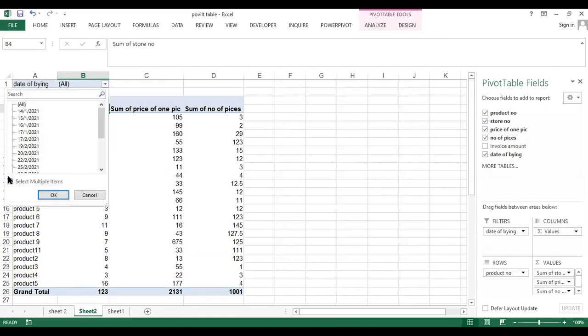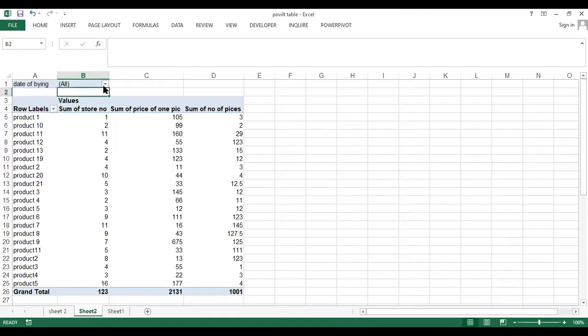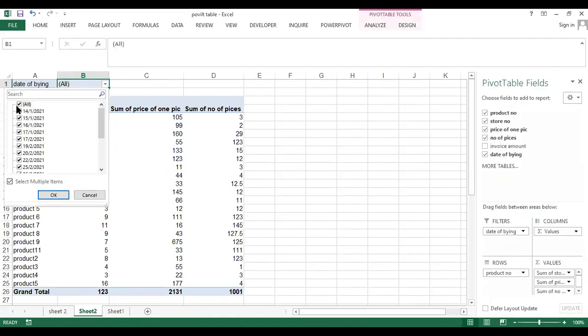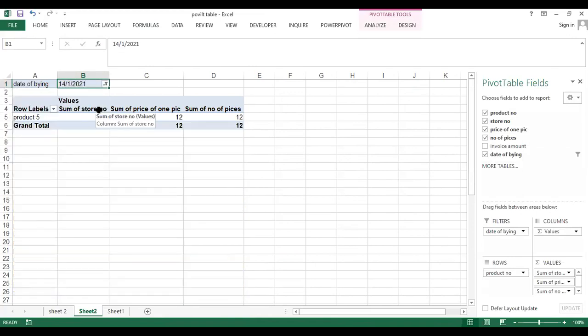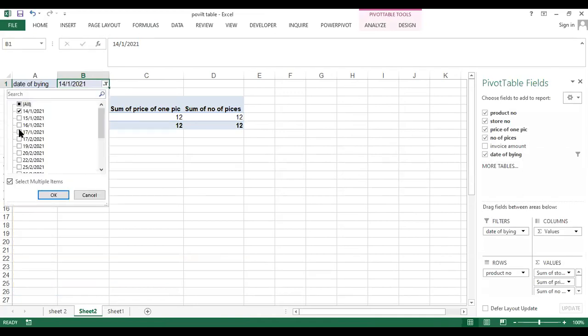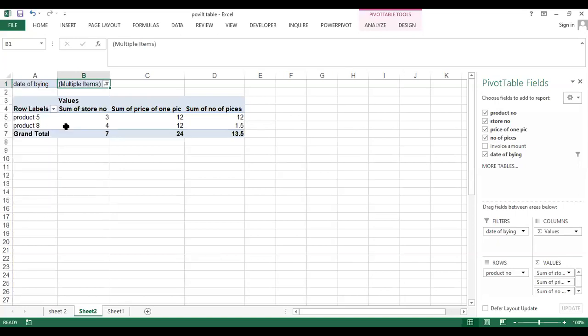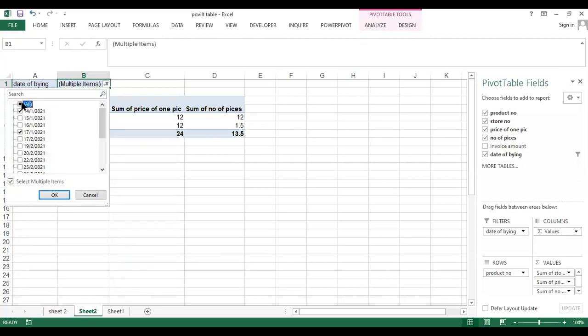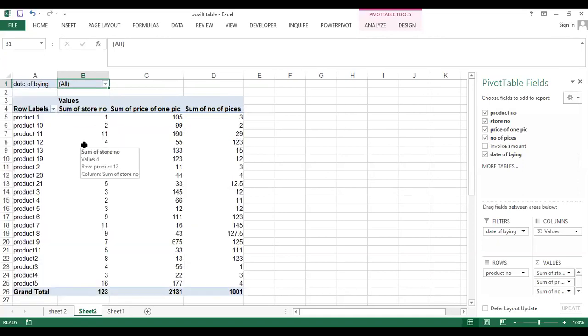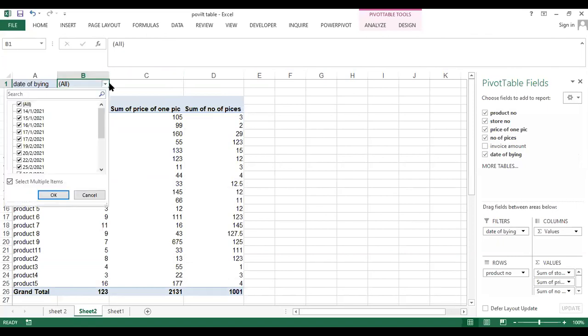By clicking here, if we want to see the date of buying on the 14th of January, it will show me what was bought on the 14th of January, just product 5. Even if we want to deal with 17, 4 of a product 8. If we want to select them all, it will show me all the products bought on all the dates that we put from the first sheet.